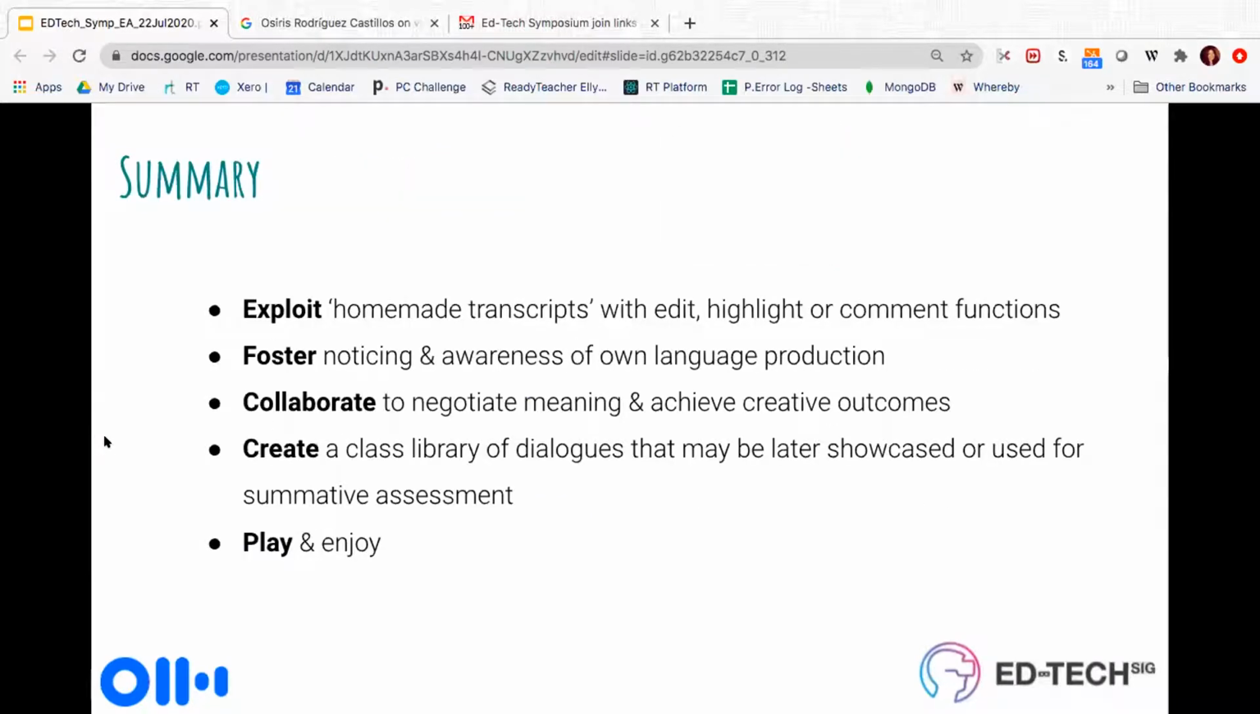So in closing, Otter lets us exploit homemade transcripts with its many useful functions. It fosters language awareness, which ties in well with Maurizio's presentation before. And obviously it's focused on feedback. It also provides us with a lovely class library of dialogues for sharing either outside class or for using in summative assessment. And most of all, as good ed tech should be, it's fun to play with and it's fun to learn with Otter. So now I'll hand over to Jun, who will enlighten us on the app known as Socrative.